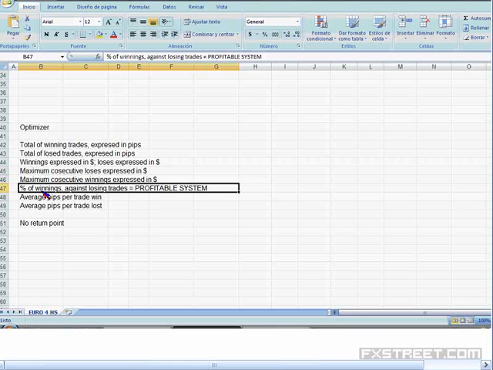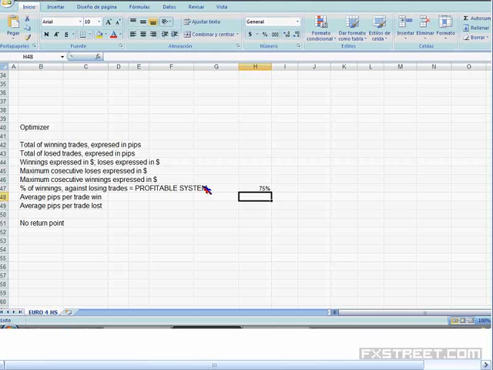I want to know also, and I believe it's very important, the percentage of winning trades against the losers. That will tell me if the system is profitable or not. Everything above 75% should be considered a profitable system. I will also know, when I get my information, the average pips per trade that I can win and the average pips per trade that I can lose. This will help me to set my stop loss. That is the general idea of this.